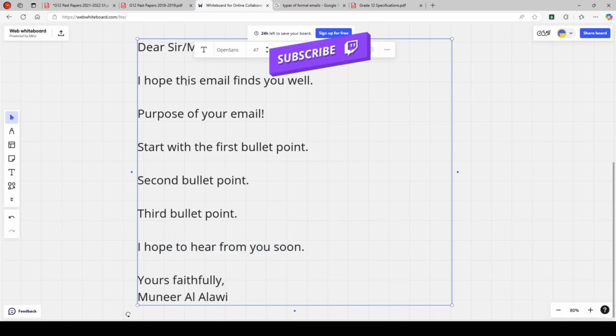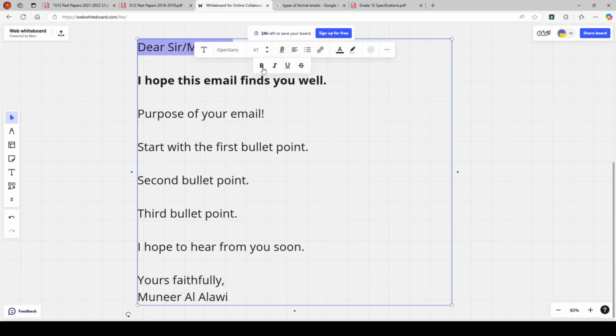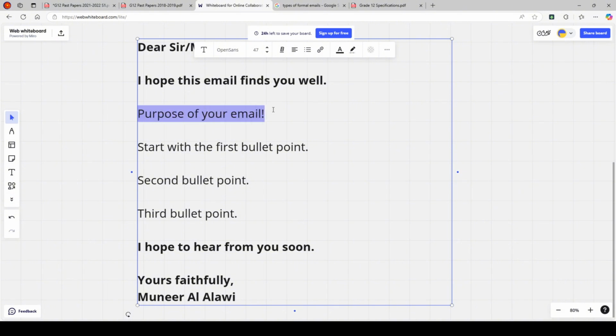All right. So this is very important. You have to keep this. So these don't change basically. The bold ones don't change. The only thing that changes is these bullet points. The purpose of the email, of course, changes. This is a request, right?